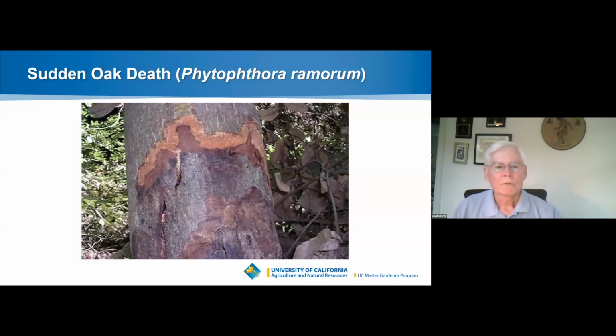And here's sudden oak death, or Phytophthora ramorum. You've probably heard of sudden oak death, abbreviated SOD. It's a disease of oak trees caused by a non-native or invasive plant pathogen, Phytophthora ramorum. The genus Phytophthora encompasses over 100 species and has a long history of causing devastating plant diseases throughout the world, including the Great Potato Famine in Ireland from 1845 to 1852. It was caused by Phytophthora.